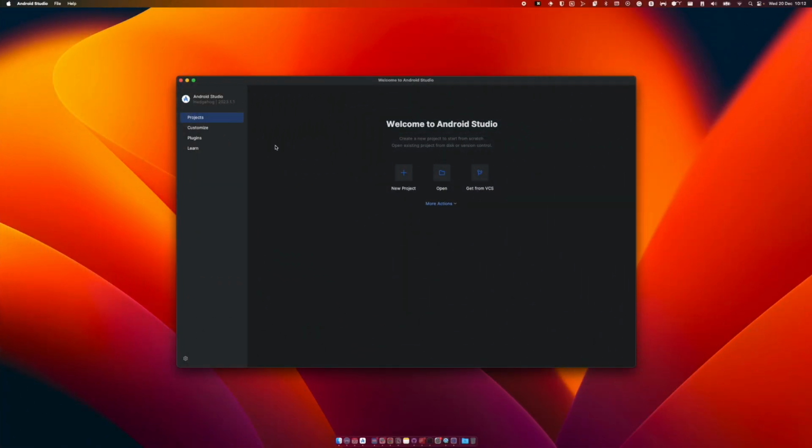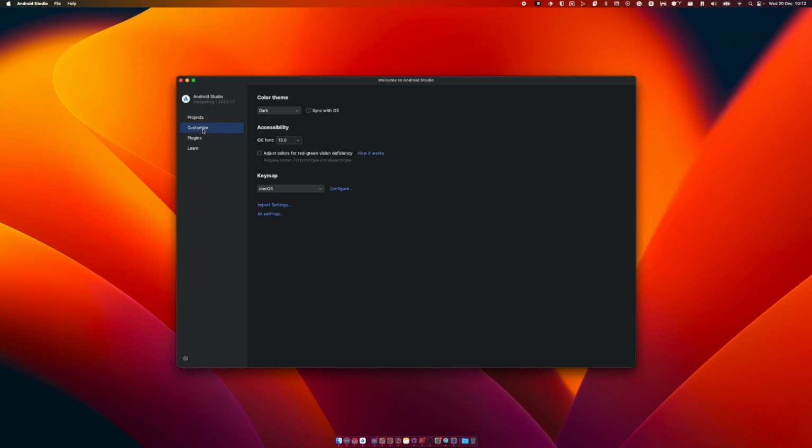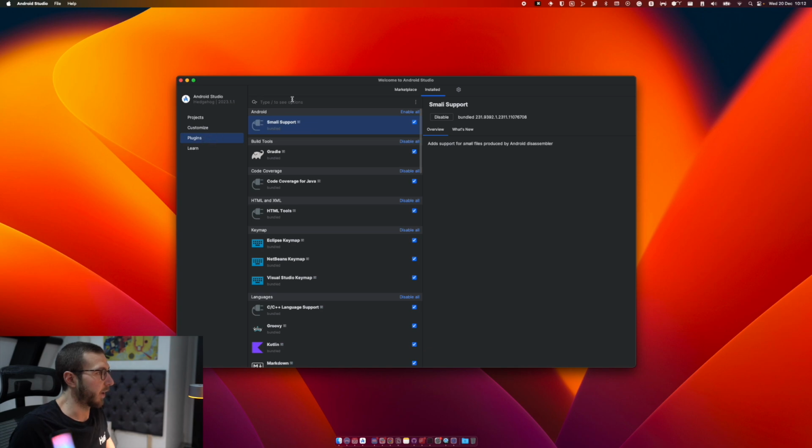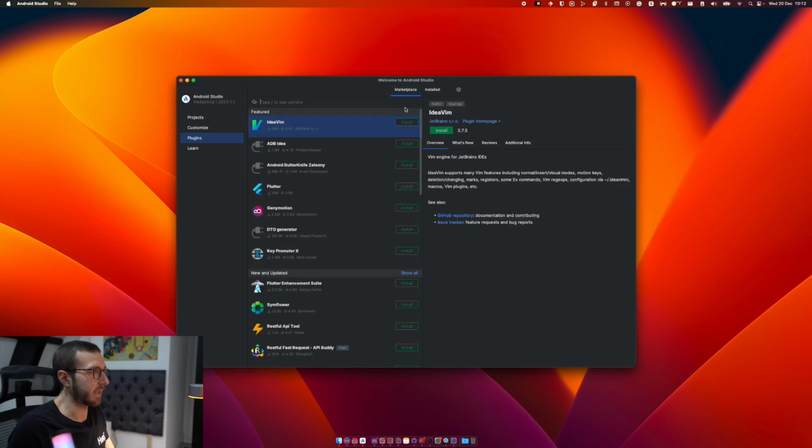So as you can see here, I have the Android Studio Windows. It's the Hedgehog 2023.1.1. So we're gonna go with customize immediately. Then we'll keep on dark, and we will also keep the IDE font to 13. Then let's go with some plugins to install.